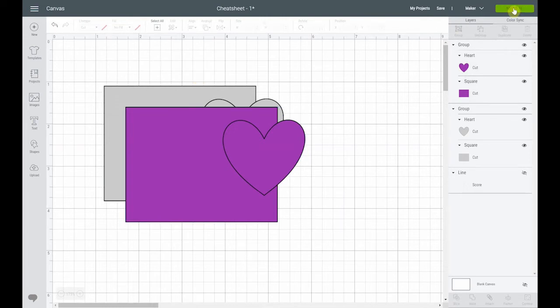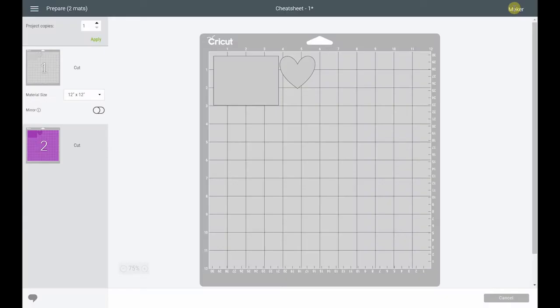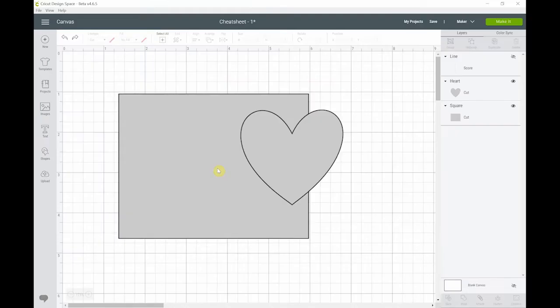When pressing Make It, you'll notice that Cricut Design Space software always automatically moves the objects on your Cricut mat, no matter how they are laid out on your Canvas, in order to use the least amount of material as possible, and even if your objects are grouped. So if you want your objects to cut exactly as they are designed on your Canvas, you'll need to use the Attach tool. Using the previous example, let's use Attach instead of Group.